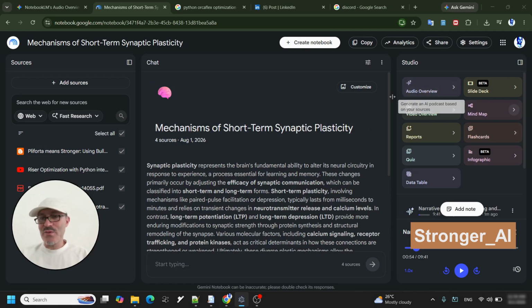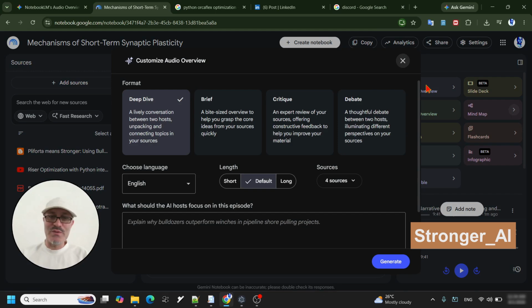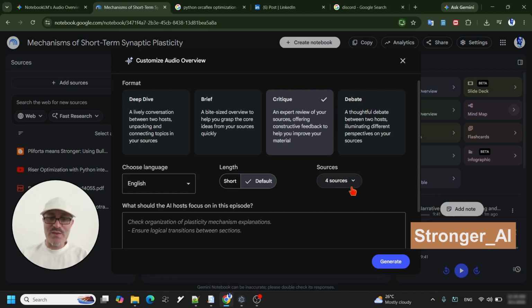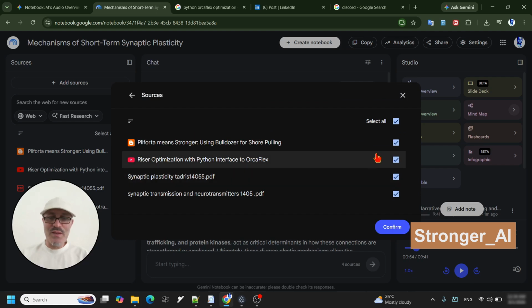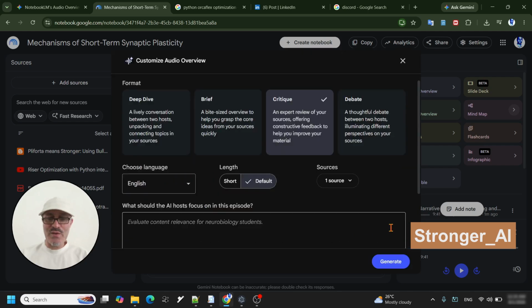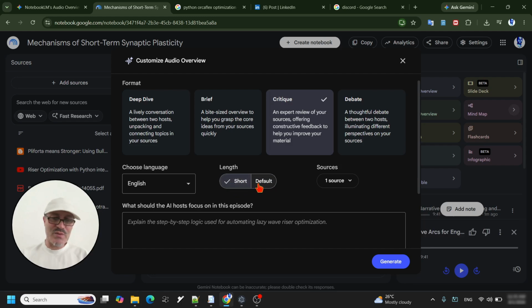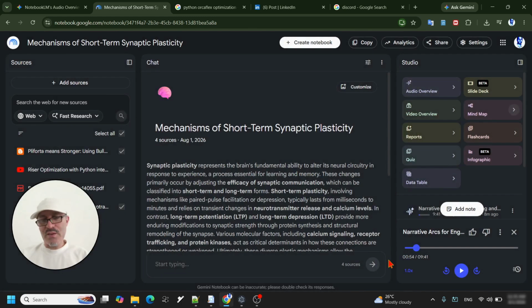Okay, I'm going to click on audio overview again and critiques. And here you need to select the sources. Deselect all, and just select Riser optimization with Python interface to Orcaflex. This one I select and confirm. Language, English. Length, default. You can select short also. Click on generate.